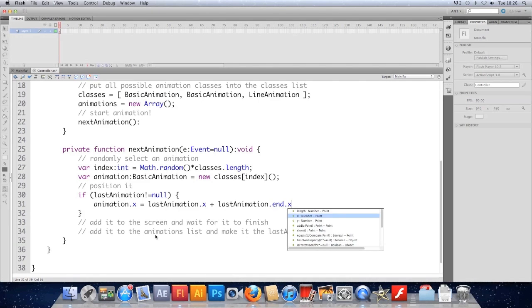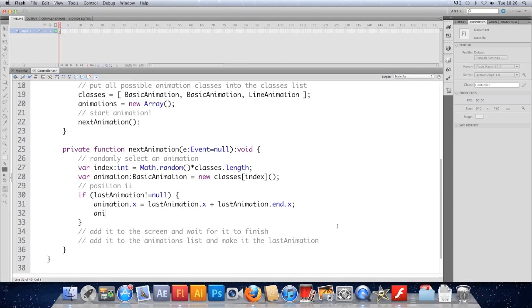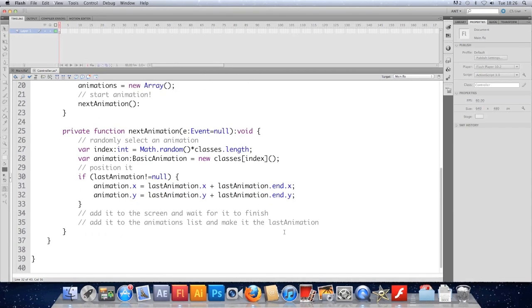So that's the end property that we put in all of our basic animations, so we know where they finish. And it's always a finish in relation to where it started. So by adding the end to the actual position, we get the first position of our new animation. Do the same in the y. Could just paste it. Let's copy that. Paste it, update the x's, and that's it positioned.